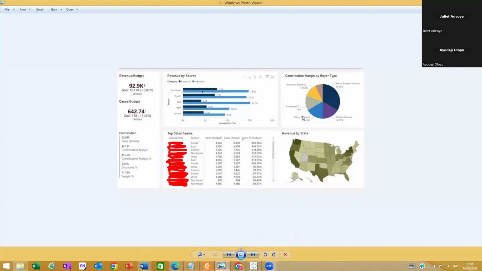So I'll come back here. Right. So of course, we are not using this exact thing. I'm just showing you what we would try to build. So I think we'll just wait and see the data all through and then build something like this. Right. So first, we have a pie chart here showing, maybe, contribution margin by buyer type.